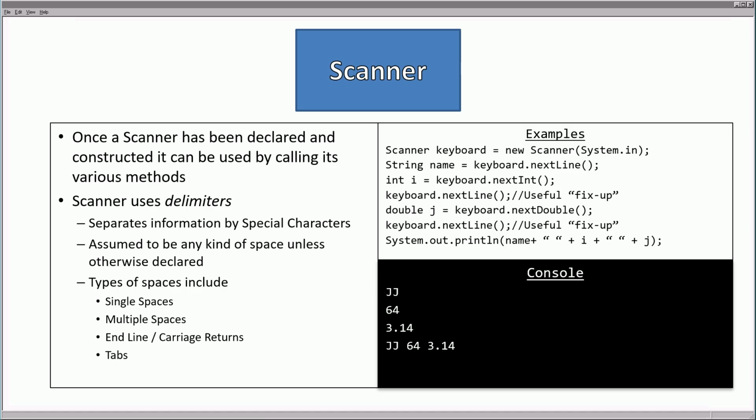Now, looking over here at this example, we construct a new Scanner called keyboard here. Then we declare a variable String and call it name, and then we assign this to keyboard.nextLine. If we look at what's in the console here, imagine that I type JJ and then press enter. When I press enter, that adds a new line, which is a delimiter. So this statement right here is going to capture everything up until that new line, so the name simply becomes JJ.